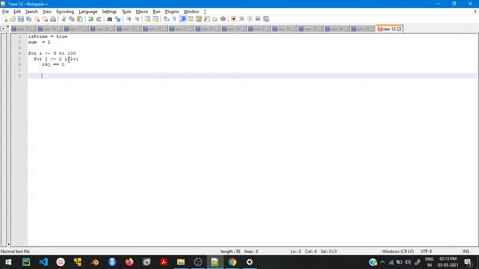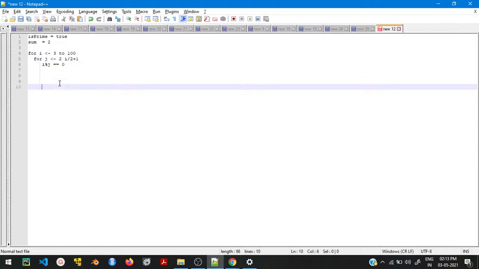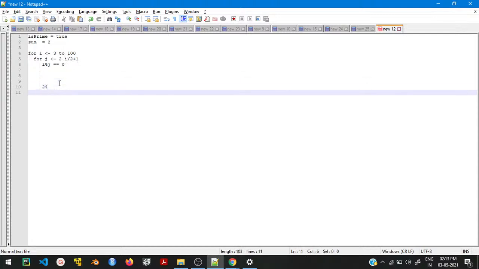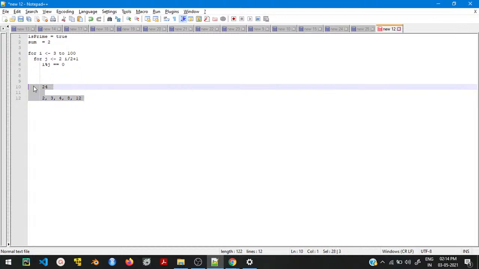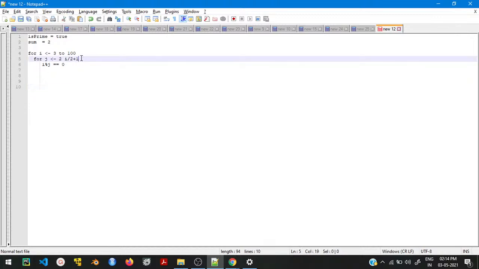Why I have taken 2 to i by 2 is, suppose for example we take the number 24. 24 will be divided by 2, 3, 4, 8 and 12. No other number greater than 12 will divide 24. If you see 13 till 23, no other number will divide it. The same formula is applicable for all other non-prime numbers. So the maximum number that can divide a particular number is i by 2 only. This is why I have taken i by 2 here.